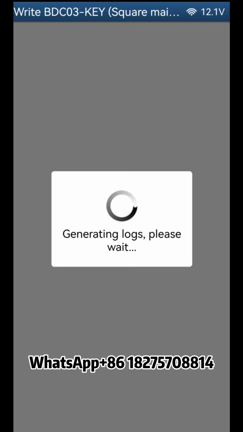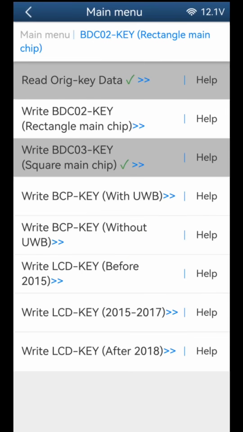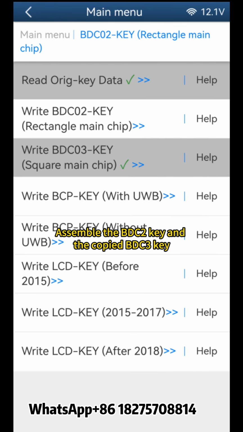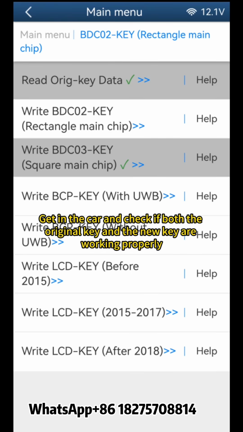Click OK. Click OK. Assemble the BDC2 key and the copied BDC3 key. Get in the car and check if both the original key and the new key are working properly.